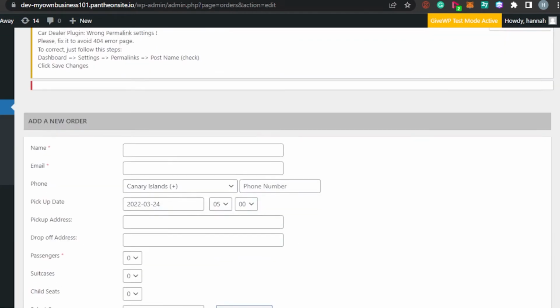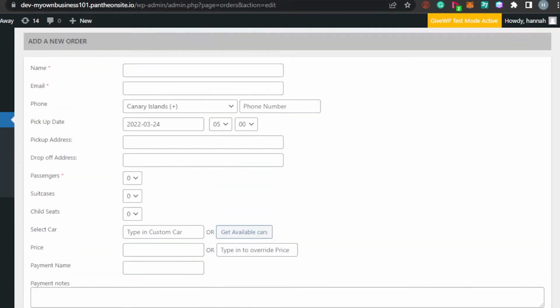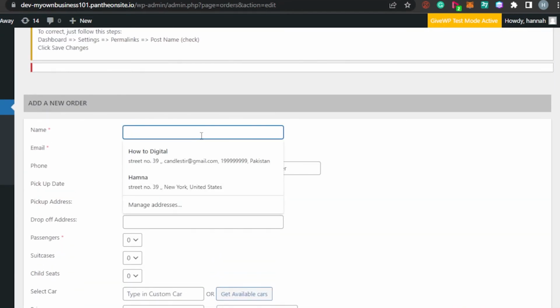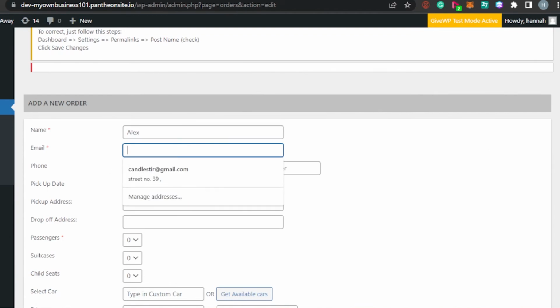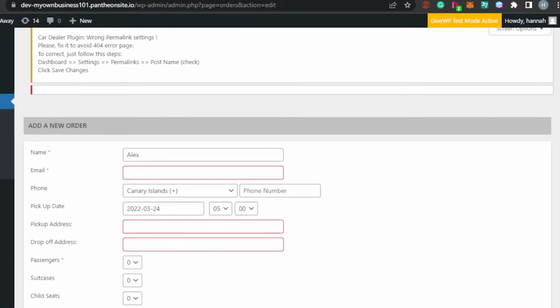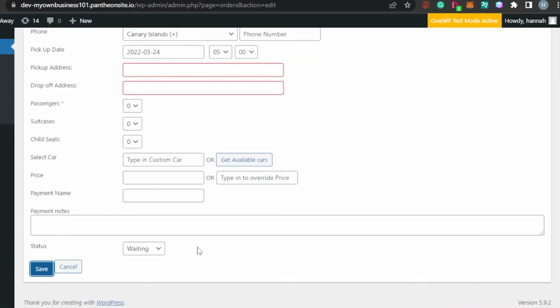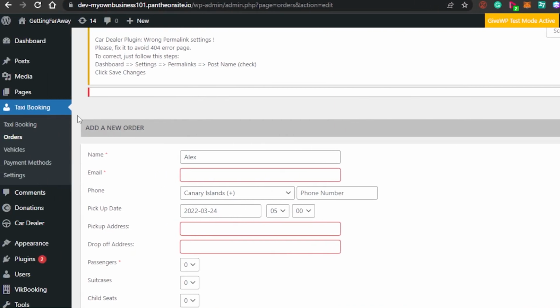You will simply add all the information right here, and then you will simply click on save, and then it will be booked. A passenger will be booked right here. Let's say I have a passenger named Alex, so this ride is for Alex. I will add their email address right here and all the information. Click on save, and this ride will be saved for Alex. Of course, pickup address and drop off address is necessary to save, and email as well. Once you have added all the information, click on save, and you will be able to book a ride for Alex on your website that you have created on WordPress.